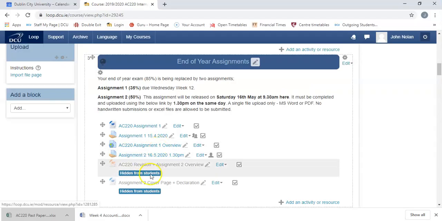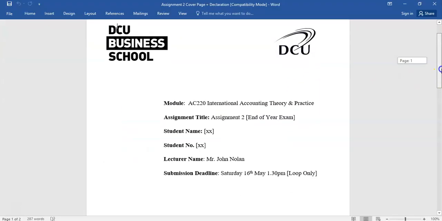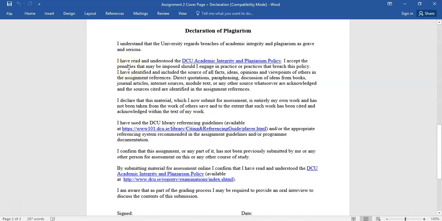There's a downloadable cover page and a declaration. They're the first 2 pages that I want to see. Your cover page, and then there's a signed declaration that this is your own work. Because even though it's a take-home exam, it's open book, it has to be done by you and you alone. So there can't be any collusion.